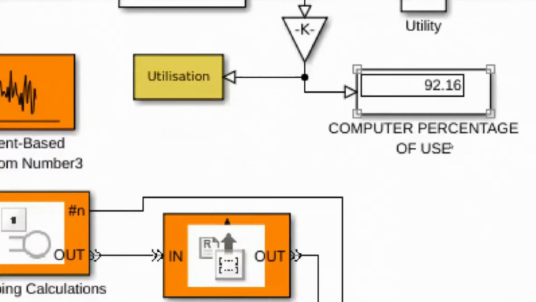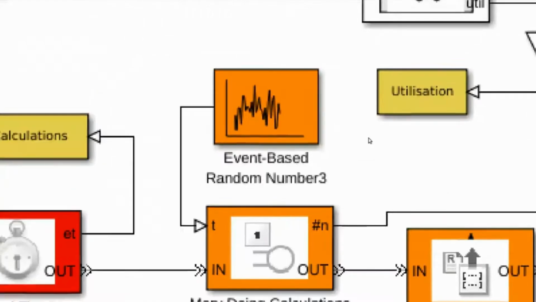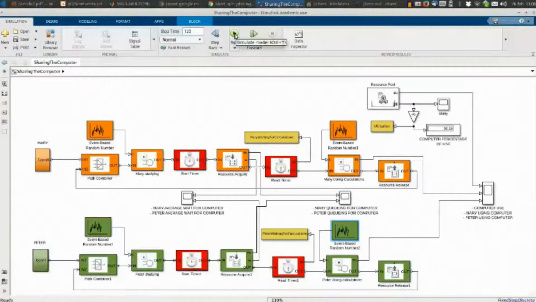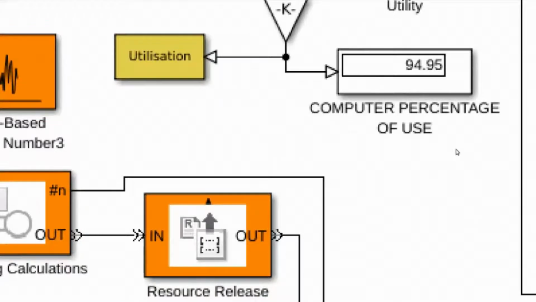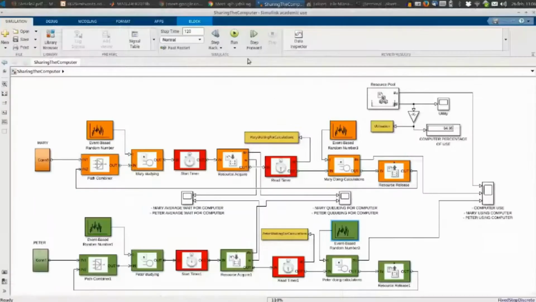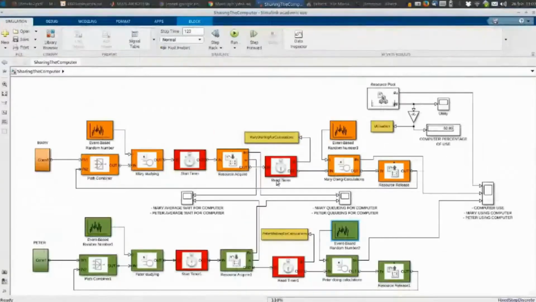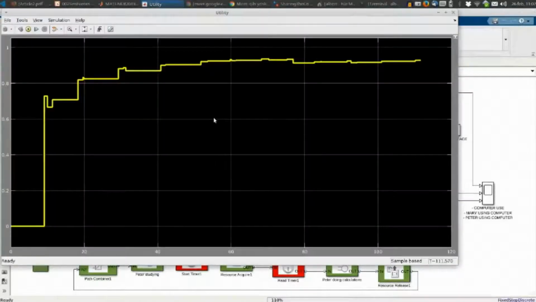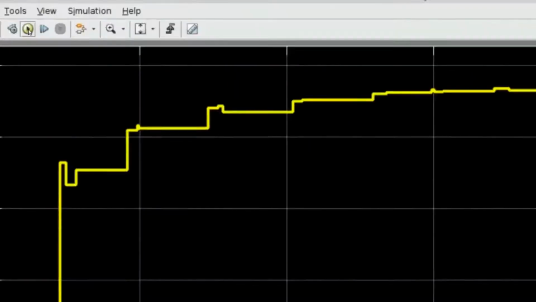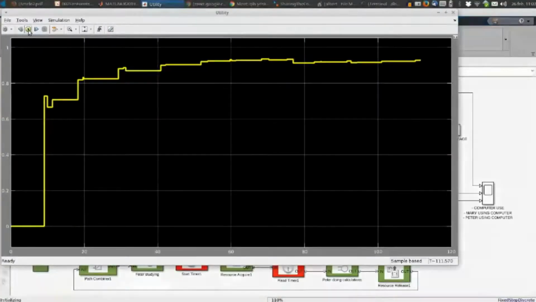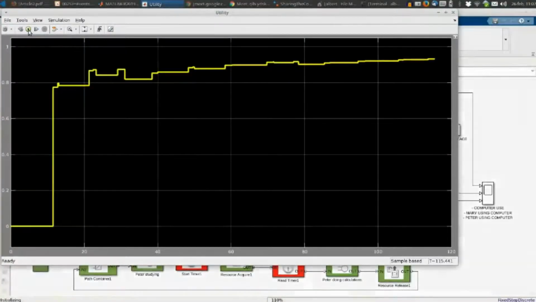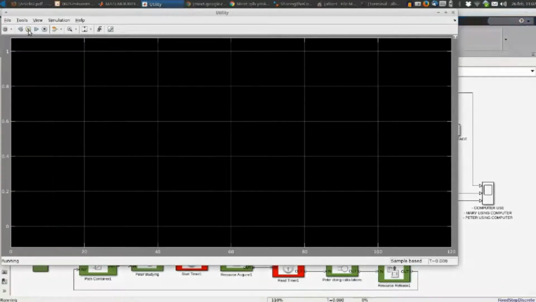Can you see? Percentage of use, 92.16. If I run this model again, the result will be different, 94.95. If I run this model again, the result will be different, 92.89. And if you check, for example, this plot, as you can see, every time I run the model, the results will be different. Can you see? The results are always different.